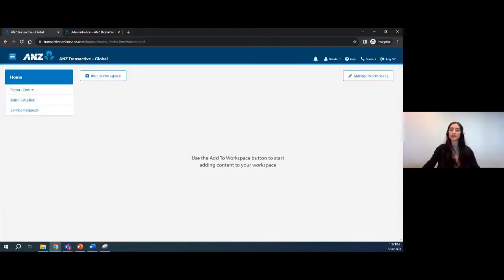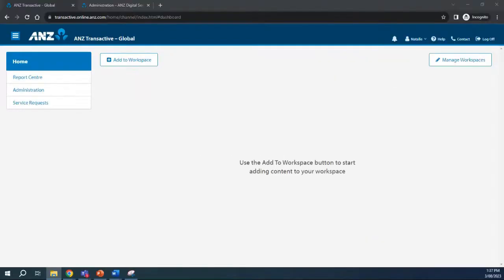I've just logged into Transactive Global, and I'm currently on the main home screen, which is the default landing page. The site itself will be very familiar for most of you. The feature has been created to have the same look and feel as your existing products already held within the platform, making it extremely intuitive and very user-friendly. On the left-hand side, you'll notice a few different options available. This will depend on what products have been enabled on your profile, and everyone's profile will look a little different.